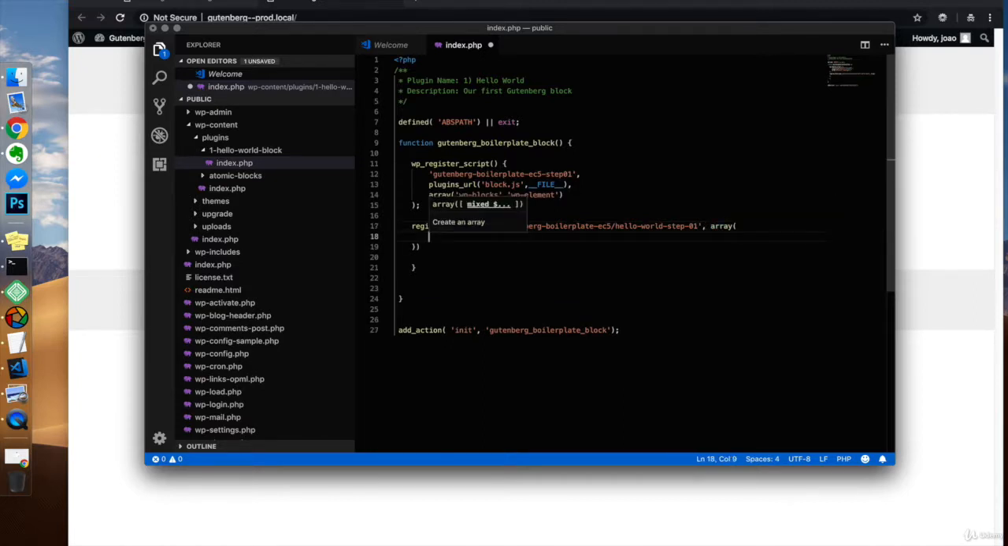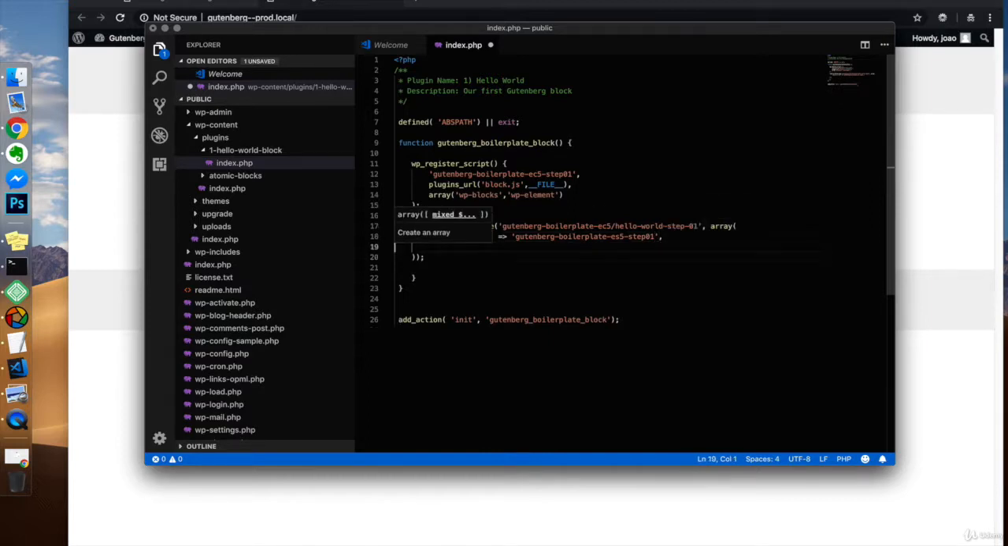Array. Let's see if I don't get lost. No, I think it's okay. And we'll say the editor script, and this is the handle for the script that will load on the editor side. Okay, for now we just have the script.